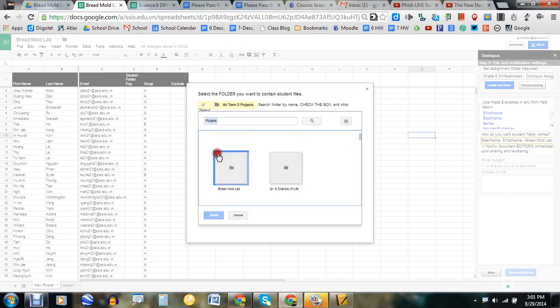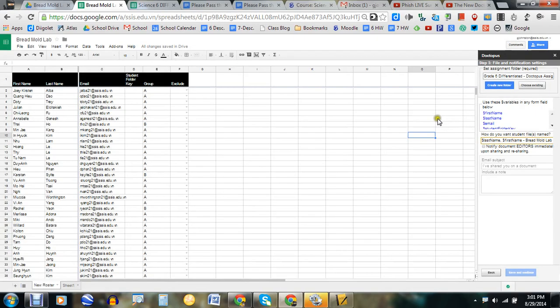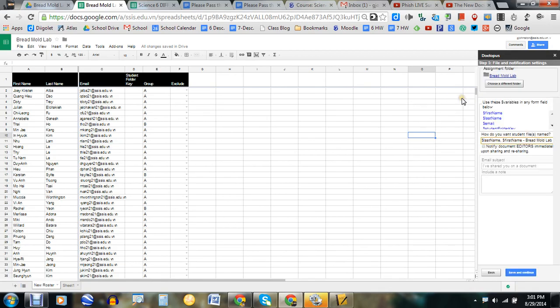And actually, I want to just put all those files right in the bread mold lab folder anyways. So once I do this, you're going to see this is going to change slightly. Do this first before you do all the writing, and you'll see that it's right there, bread mold lab. And so now I want this file to be named, and you can see it says last name, first name, bread mold lab. And if I want to, I could also indicate, for example, the group.